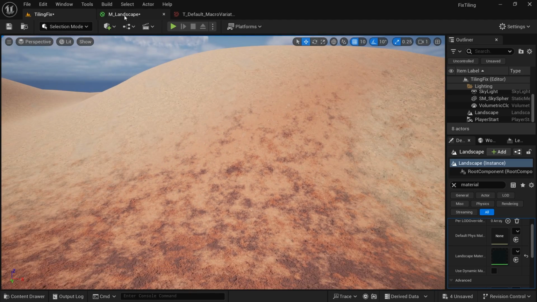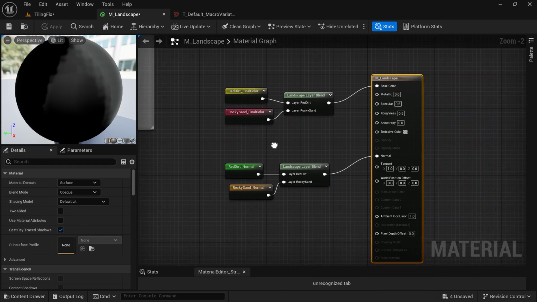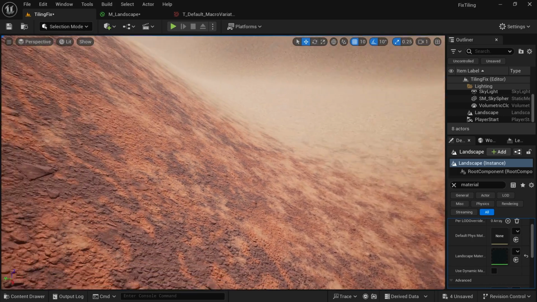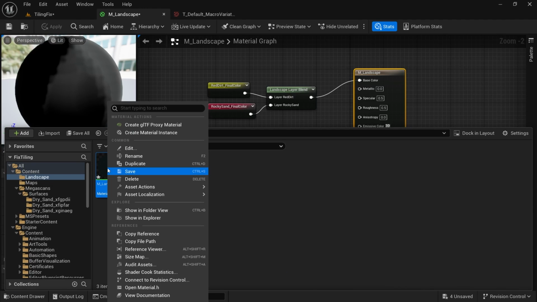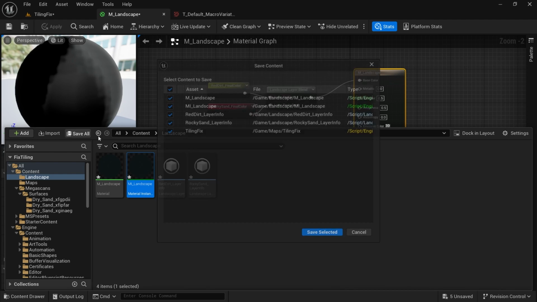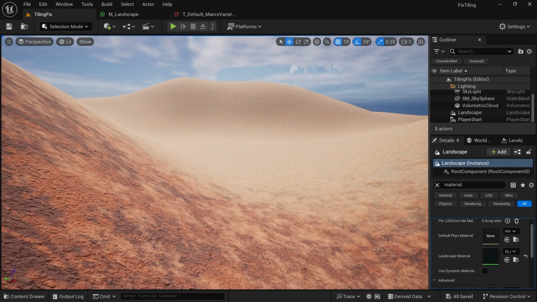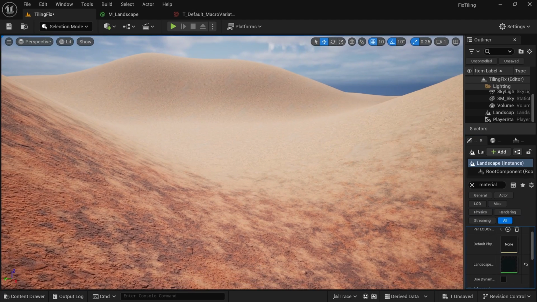Now, we made a lot of parameters, and that's one of the biggest strengths of material instances, is we can adjust those parameters to get the behavior we want. So what I'm going to do is browse to the M landscape, right-click, and make a material instance. I'll just name it MI landscape. I'm going to save all, and we'll go ahead and go into our landscape and change the landscape material to the material instance.